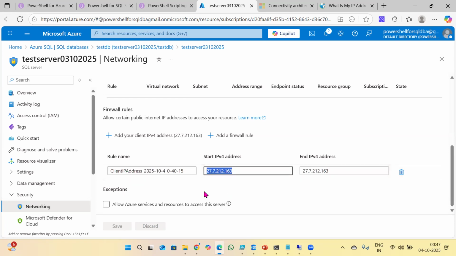If it is added, then only it will allow you to connect from your local laptop to Azure SQL. Either you can put in a range or you can give an individual IP address. The second thing we learned is Allow Azure services and resources to access this server.